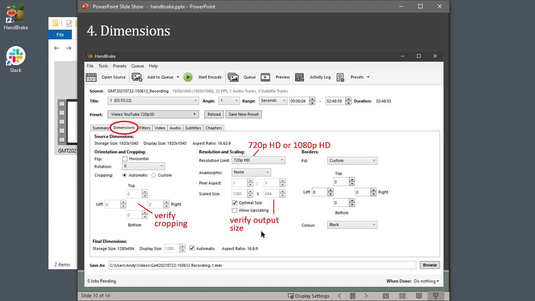And then you can just double check the output size it's going to create. So here I can see it's 1280 by 694. The reason it's 694 and not 720 is because my input video, for some reason, the input video I got from Zoom was 1920 by 1040. So it kind of came in not full frame. So I'm fine with having the output video not purely 720p, but 694 is fine.